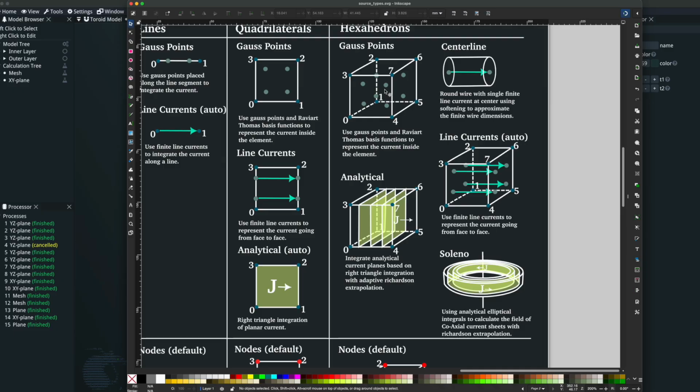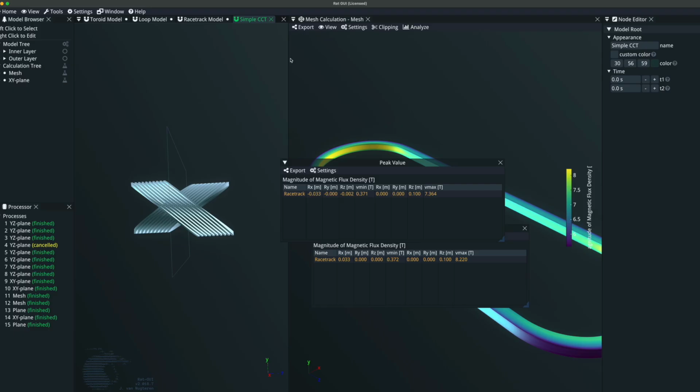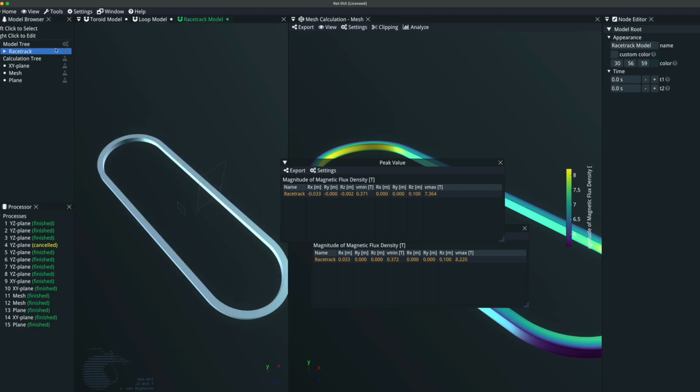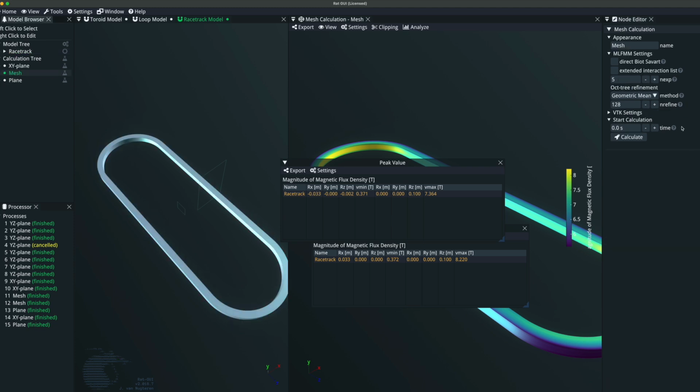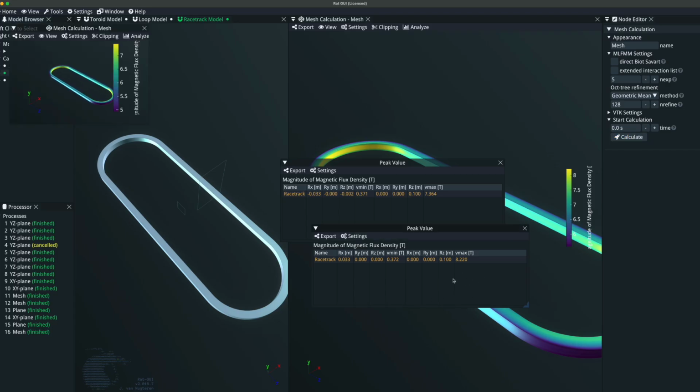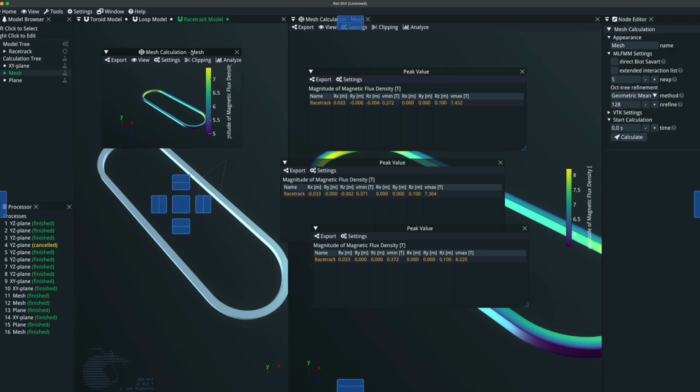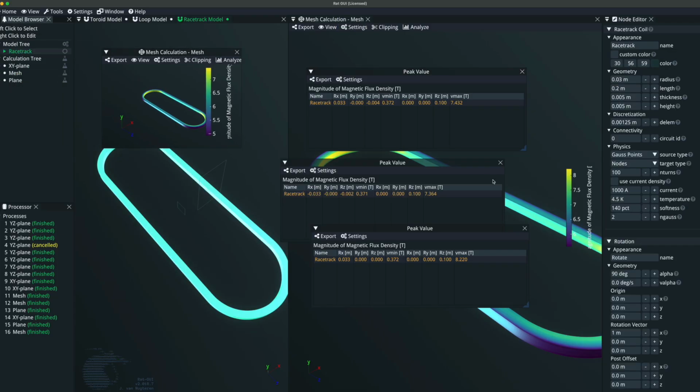Gauss points, they are there. I haven't demonstrated them very much. In fact, I can go back to this racetrack model. I can set it to Gauss points, but expect the result to be even worse. So let's go to the mesh calculation. This was our analytic. This was our line currents. This is our Gauss points. And it's also different. So it's close to line currents. Maybe that's because the number of Gauss points, I haven't really played with that.